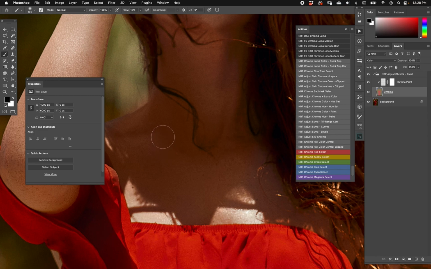You can paint with black. I'm going to do like a 5% flow. You can paint with black and reduce saturation. You can paint with white and reduce saturation. So while you're painting, and this is going to be relevant, like I said, in your workflow versions of this, you can manipulate color in different ways.